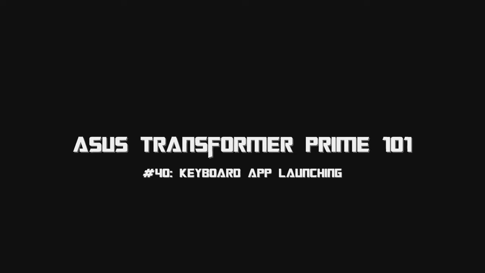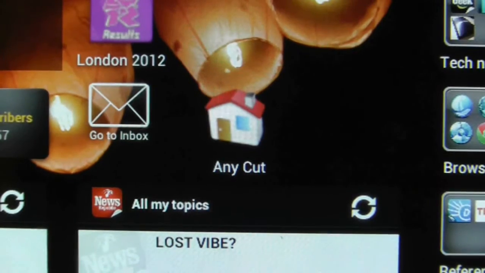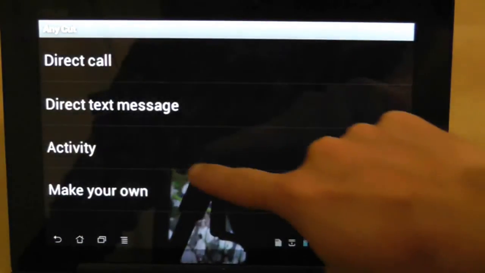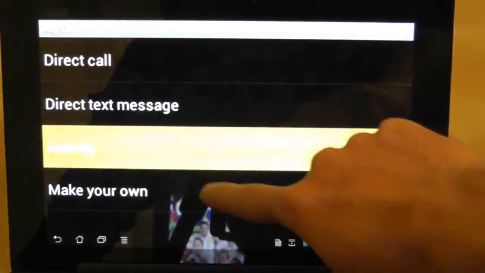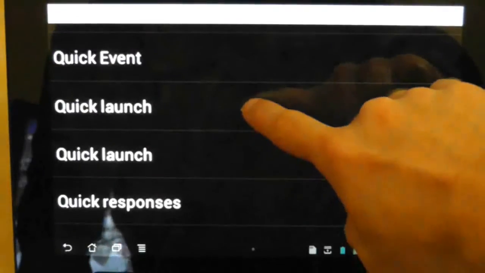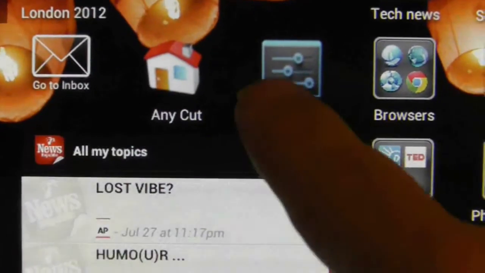Launching applications from your ASUS Transformer keyboard dock does not come as standard, but there is a way to do it with an application called Anycut, and here is how you do it. First of all, choose New Shortcut and then select Activity, and then scroll a long, long, long way down to Quick Launch. Press OK, and that should now give you a launch icon on the home screen.